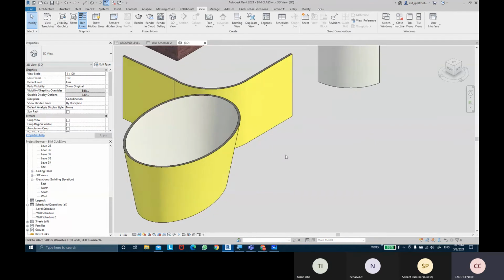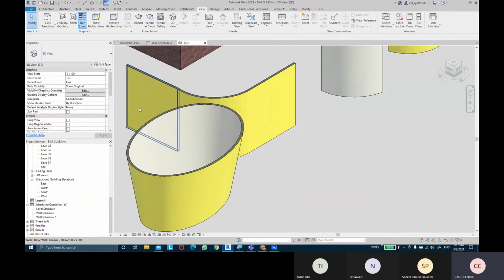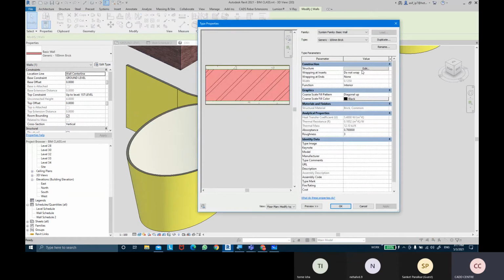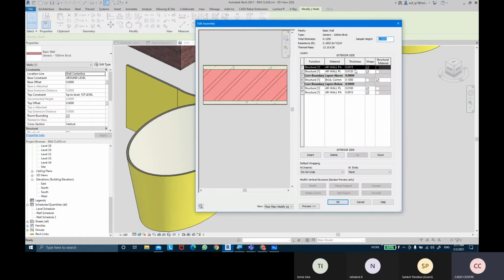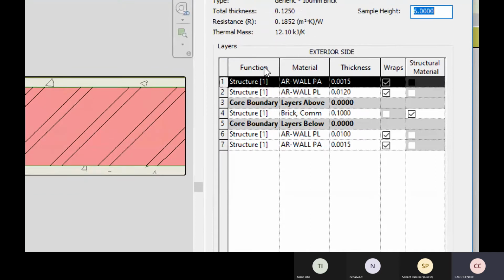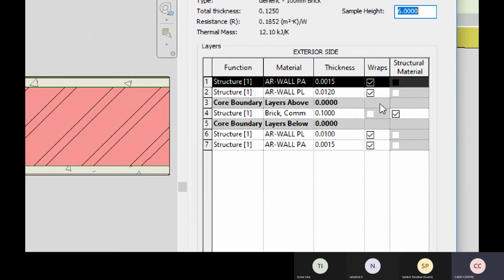Right, now one more thing is very important, that once we assign the layer of plaster and paint, if I select this wall and come to the edit type, if you come into the edit structure, now over here also we have something called functions. Okay, so you see function is there, material is there, thickness is there, wraps and structural materials are there. Now I'll come into wraps and structural material later on. Let's focus on function right now.